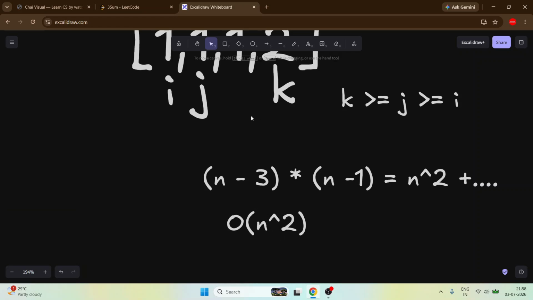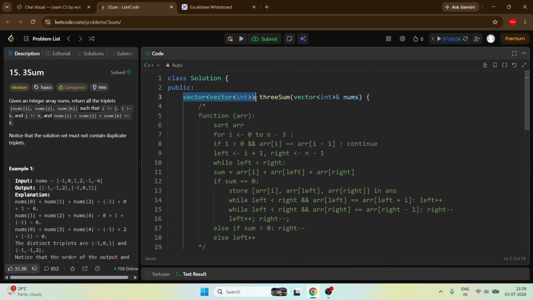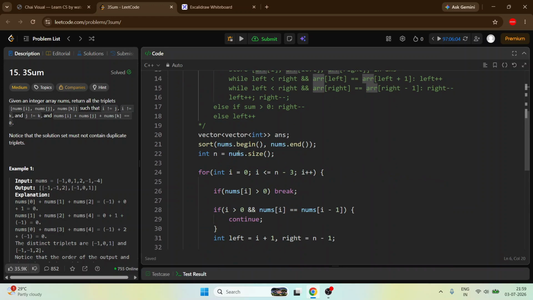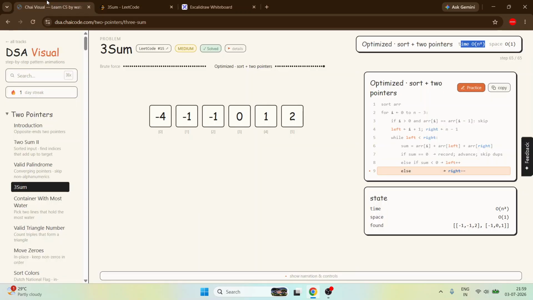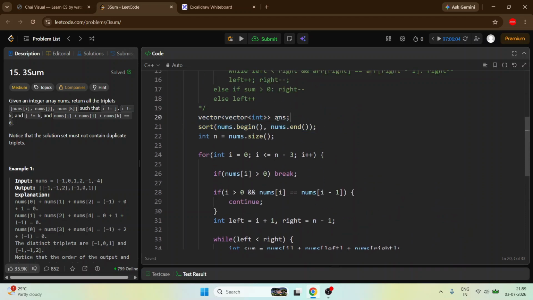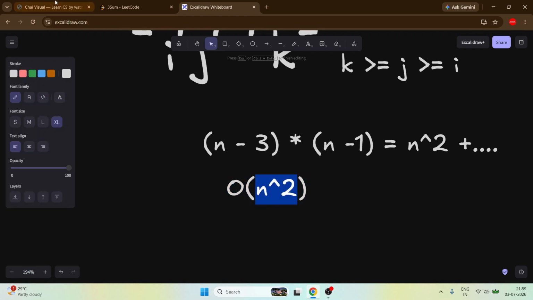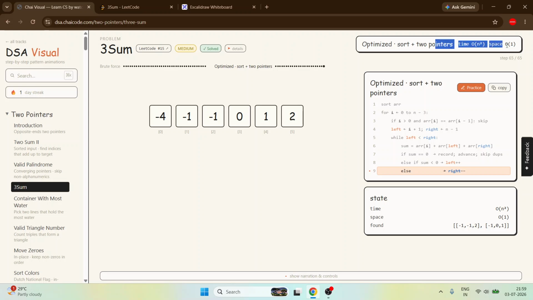And we don't take any extra space, just the space to return the answer. So this should be the size of the answer actually, but we can also say O of 1 because we have to return the answer. We don't use any extra space other than this array. And sorting is n log n, which is less than n square. So the time complexity would be n square and the space complexity would be big O of 1.